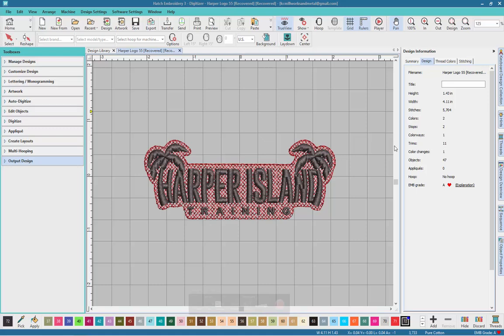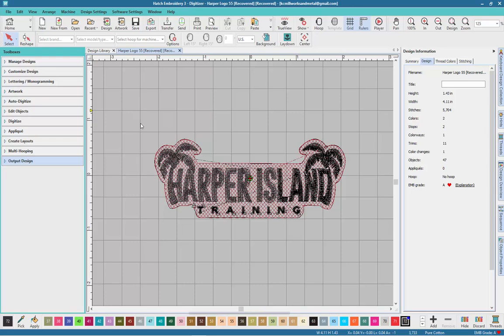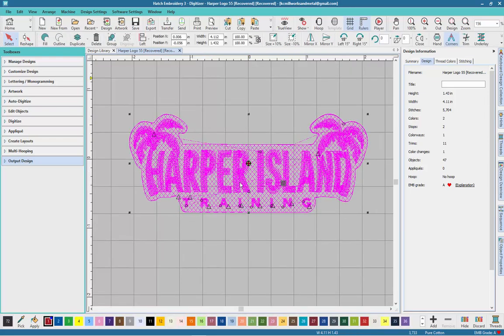Well, let's turn off our true view stitches by hitting the T key on our keyboard. And let's take a look at this design and see where exactly those thread trims are coming from. So if I select the entire design, you see these little triangular shapes? That is what represents thread trims. Now I know why those two exist, but look at all these little thread trims down here.